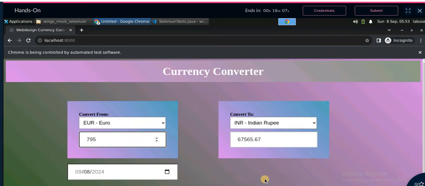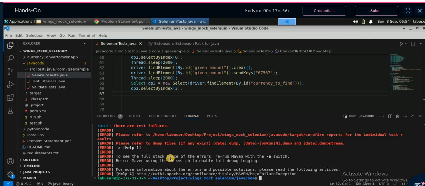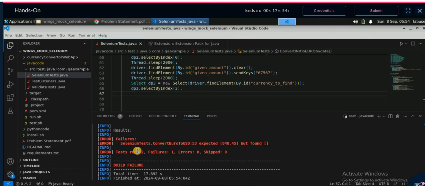Euro, we have to find the value, then select the euro. Now we have some wait. Now again USD, then we have to give this value. Then USD this value. Now it should pass, but again failure. Why? Expected 845.45, but found empty, it is saying.